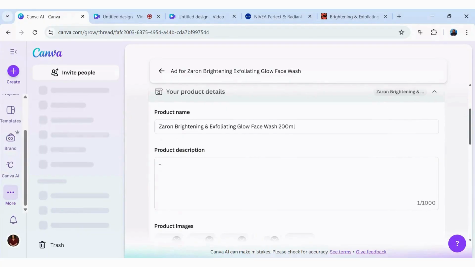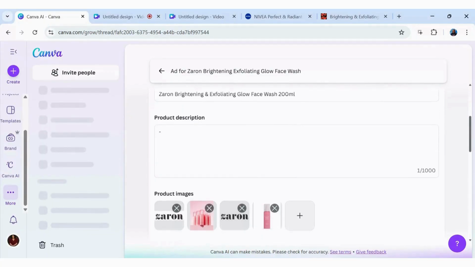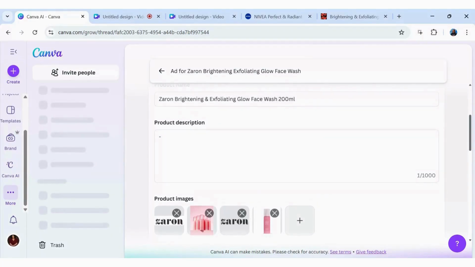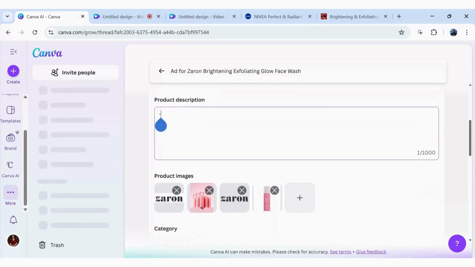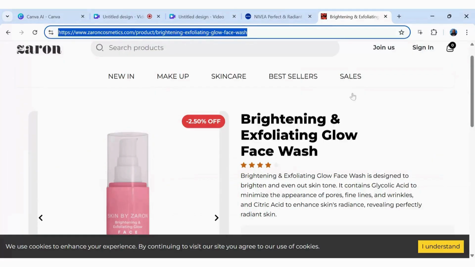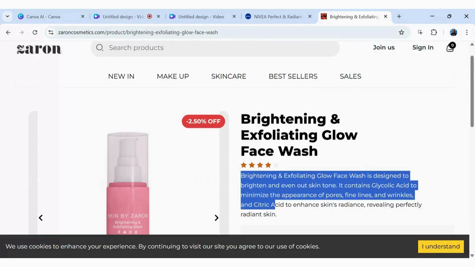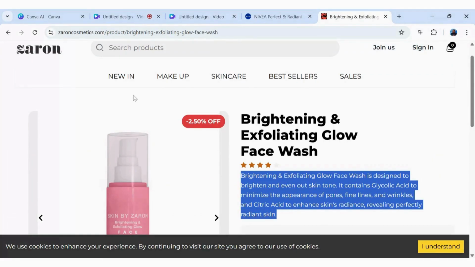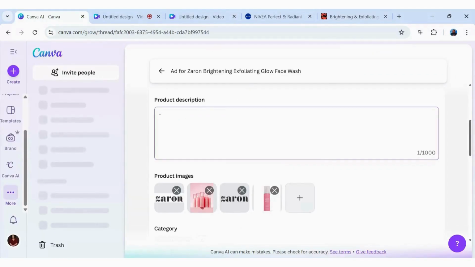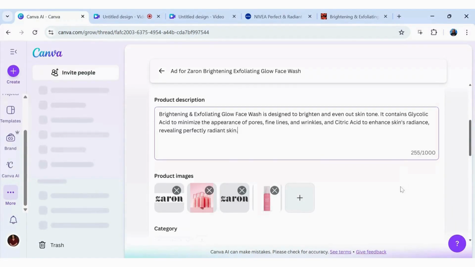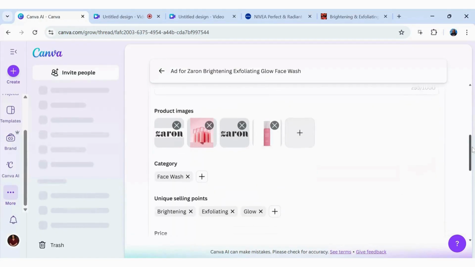But unfortunately, it didn't add a product description. So I'm going to copy the product description manually and enter it. So there's no product description. I'll just copy it from the website and paste it there so that we can proceed with creating the ad. So I've copied, pasted, and then scroll through.